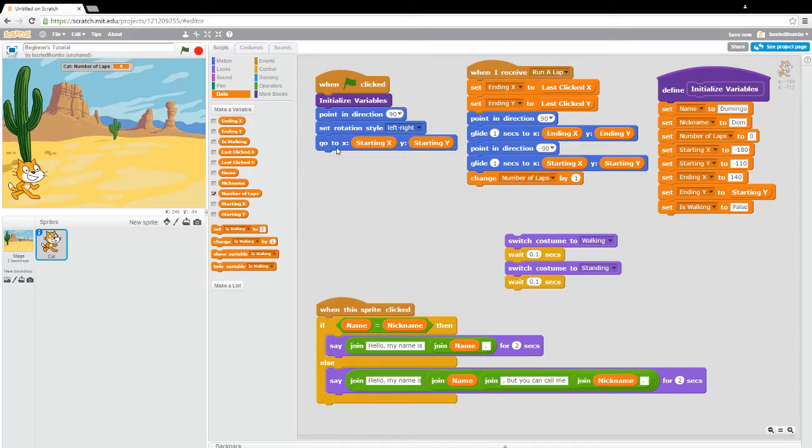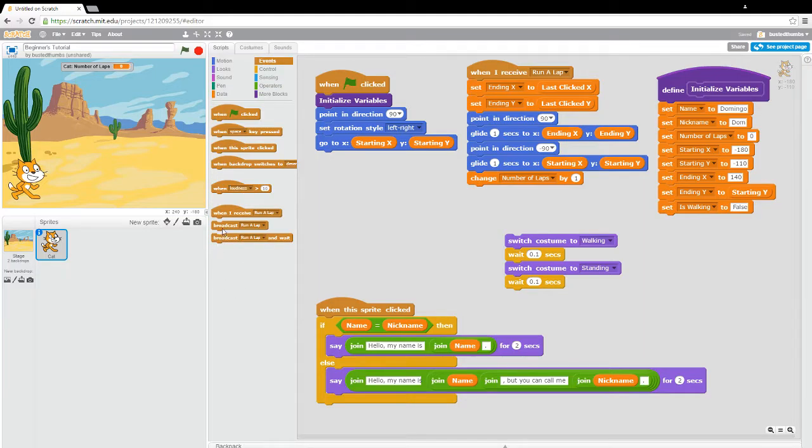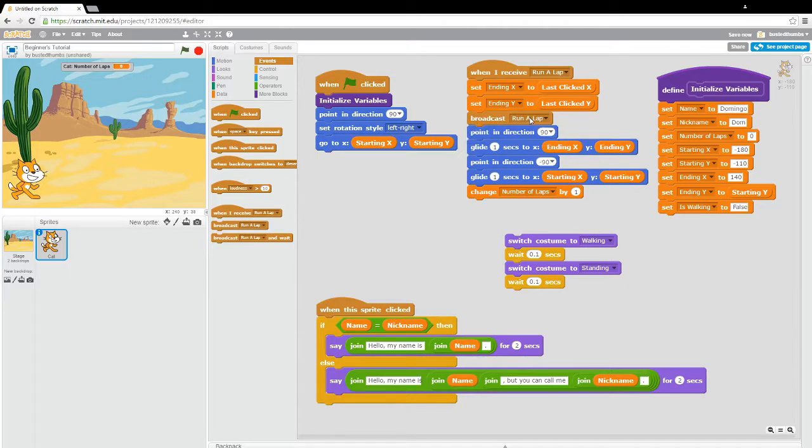And in order for me to run 2 pieces of code at once, I have to go back to broadcast again. So right before I start walking, I'm going to broadcast an event. And that event is going to be start walking animation, we'll call it. Start walking animation. Now you may have noticed that there are 2 broadcast events over here.